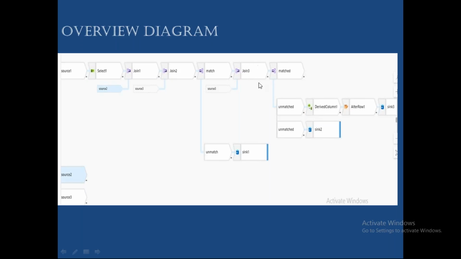Now I'm going to join based on the location. If the location is matched between the source and sink, then it will be a matched record. If the location between the source and sink is not matched, then it will be an unmatched record.